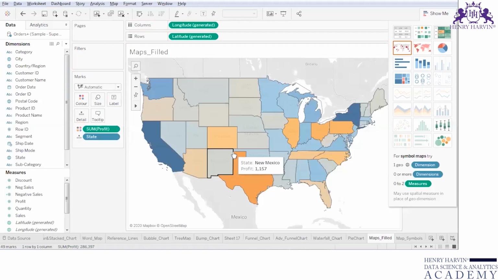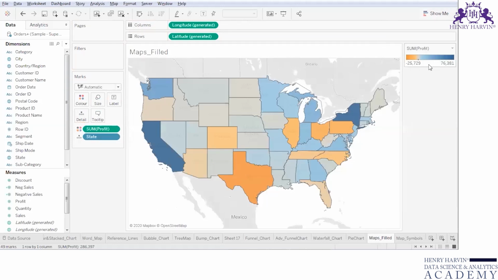So over here you can see that based on my profit, I've got this gradient over here. The states which are generating losses for me, which are generating negative profit, are these ones, and the states which are generating the highest profits for me are these ones. Now I can label these states.